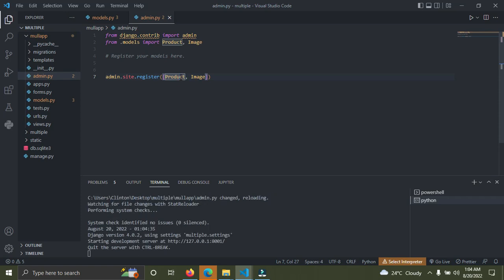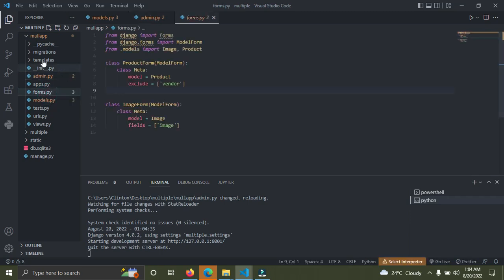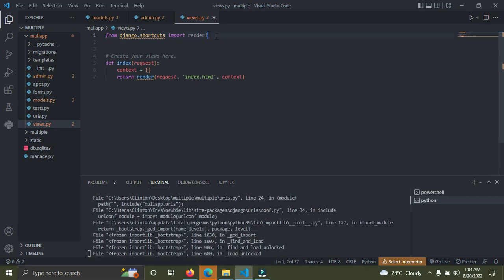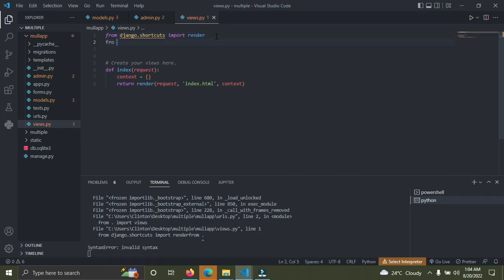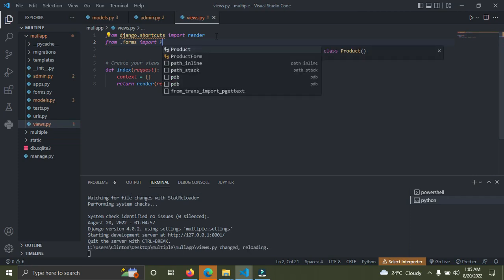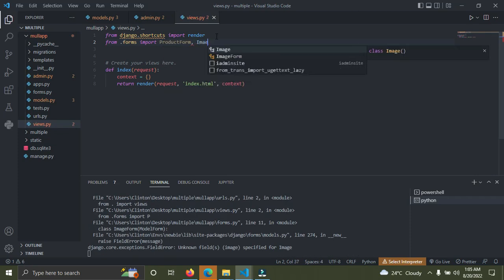So after I've registered it here, as I said earlier, you need to create a form for the two model classes. We have done that already. So go down to your views.py file. Here's the views.py file. So you need to import these two forms. Say from .forms import products form, and we're going to say import image form. Don't worry, the source code will be in the description of the video, so you can follow along. So that's it there.